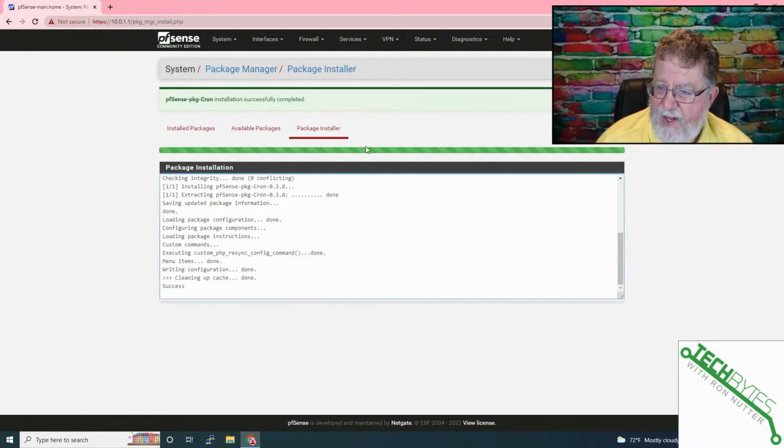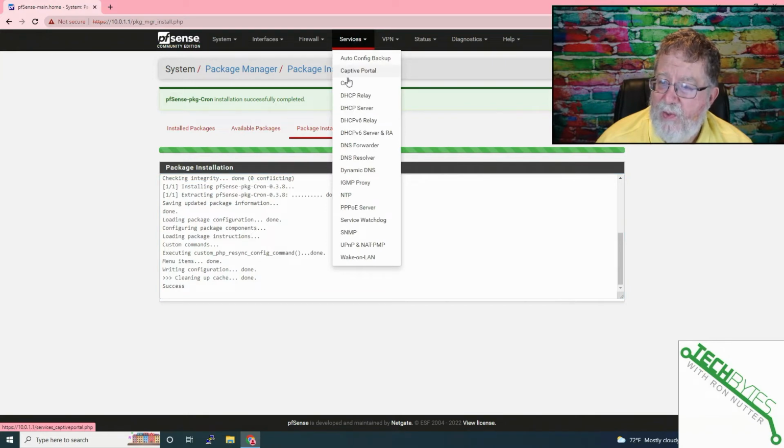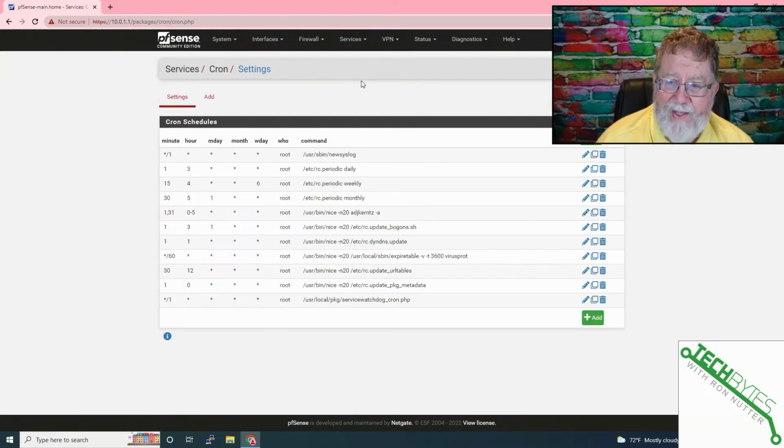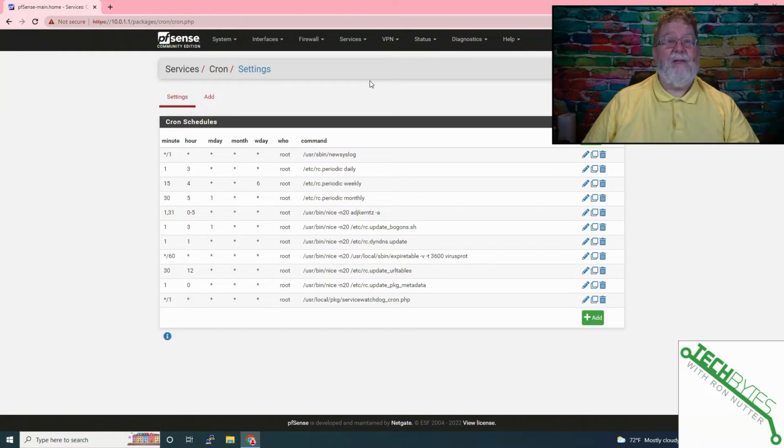And you'll see success. Once you've got this done, where you will see it is Services. Guess what? That wasn't there before. So Cron. Cron is already there, but this is giving you a GUI interface to see more of what's going on. That's really in a nutshell what it does.